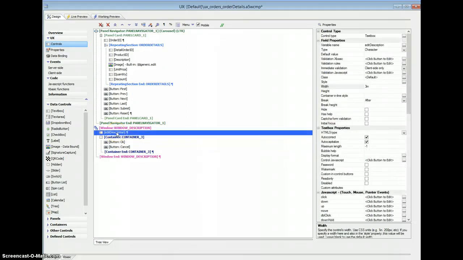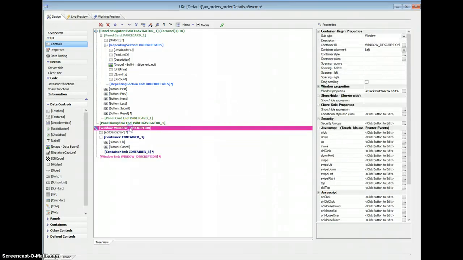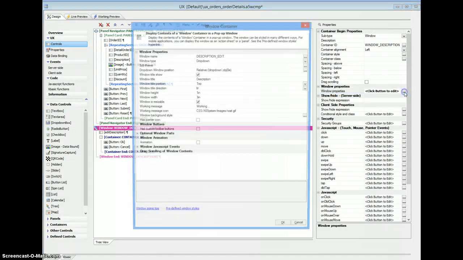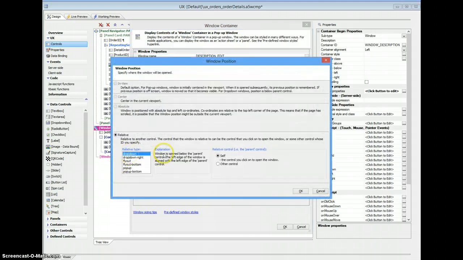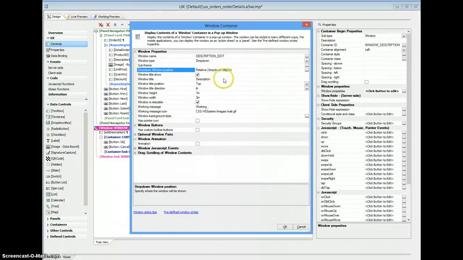And the edit description is just a regular text box. I give it a width of 3 inches. And the window container itself is left aligned, but I set its window type to drop down. And then I set it, I think this is default, it's drop down, and you can choose any of these, but this is going to be open just below the parent control, which should look nice.